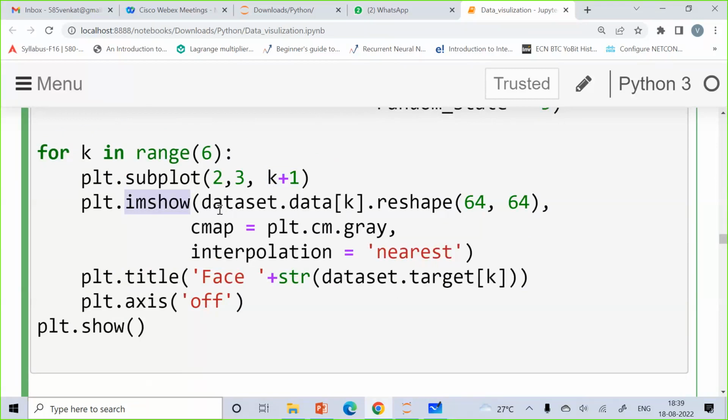So this is the data set of data of k. It means you're just fetching the data instance that is located at the kth position, and you're reshaping it to 64 by 64. Usually this is a feature vector, of size 64 times 64, all in one row. So now you have to reshape it like an image, because you want to show that as an image. So 64 by 64, you're reshaping it.